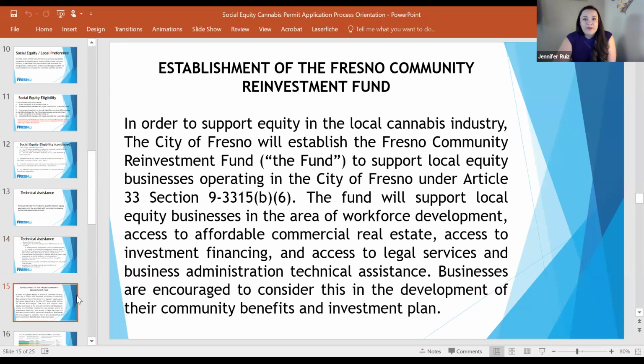In addition, there's the establishment of the Fresno Community Reinvestment Fund. I'm not going to read all of this language. It is also in the procedure documents, but this is a fund created to help the equity businesses in the city. Once it is established and funded, we may have other non-equity businesses contributing to this fund, and in addition, potentially equity grants. This is a fund to support equity applicants, after they're awarded the permit, in their continuing needs to develop their business and make sure that they can be successful.